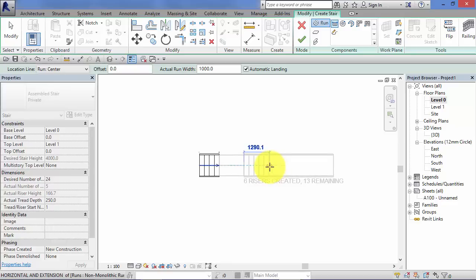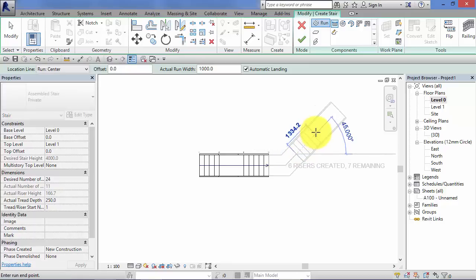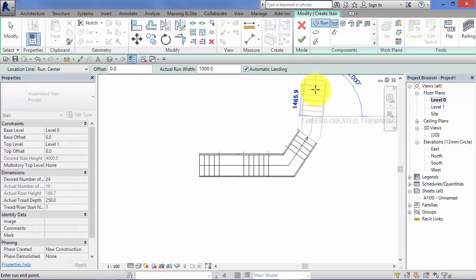Let's put a couple of landings in. And you'll see in a minute when I switch to 3D that what Revit's done is actually joined up those 2 runs with a horizontal landing complete with the handrails. So we're just defining where we want the runs to be and how long each run is, and Revit is filling in the gaps in between with landings. Now the runs don't have to be in a straight line, so you can be quite creative with where these runs are.